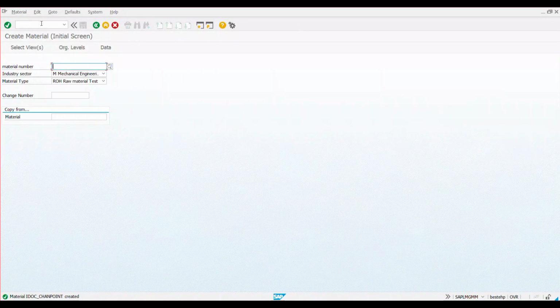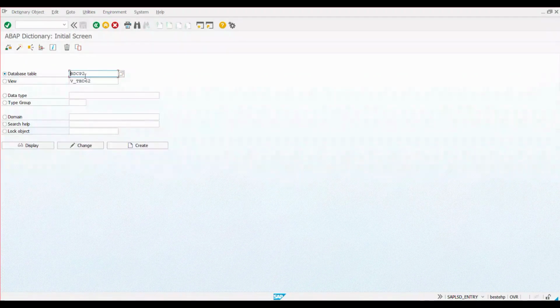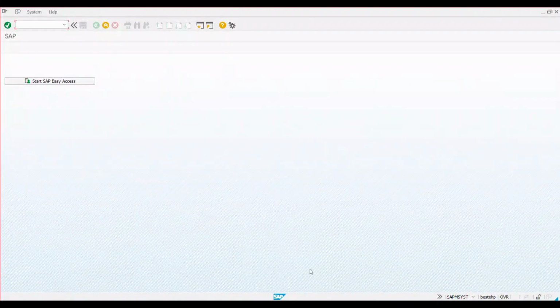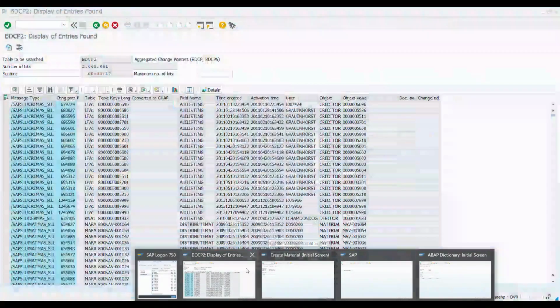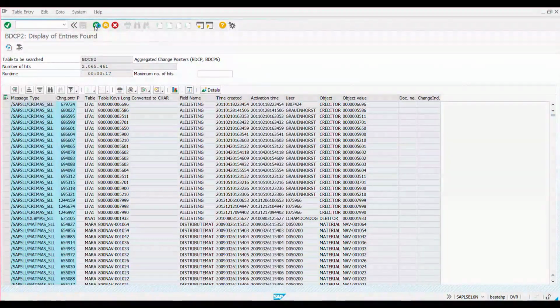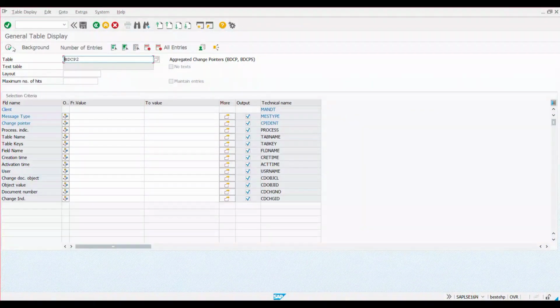Now go to /o SE16N. Already I have it opened. I click on back, execute, message type MATMAS. For the field names, creation time, activation time, and user, I'm entering my username, user 29. Click on the execute button.